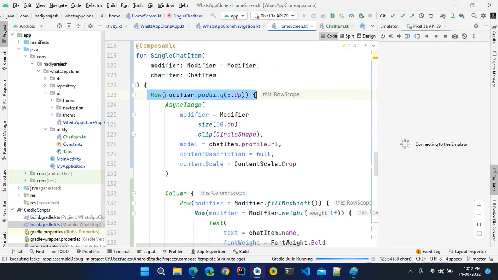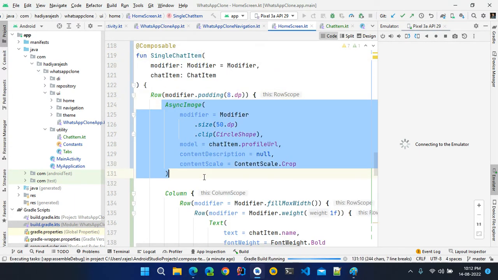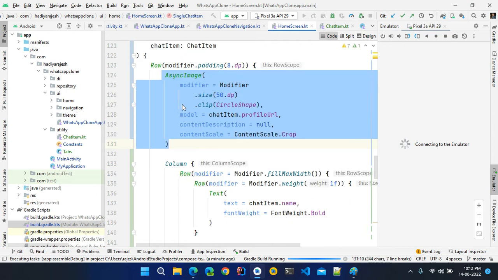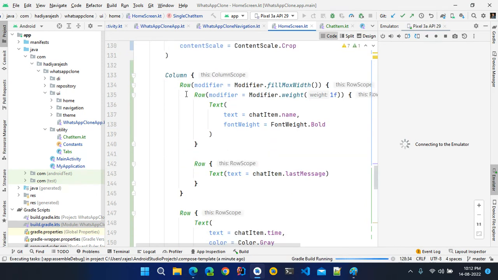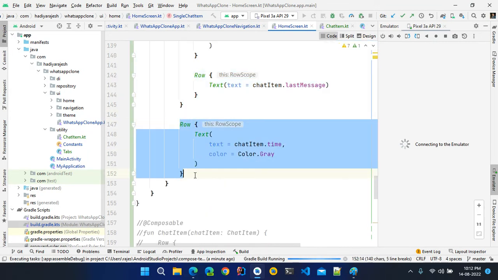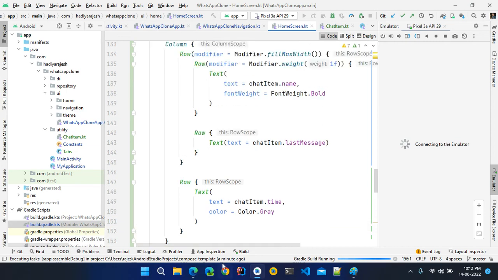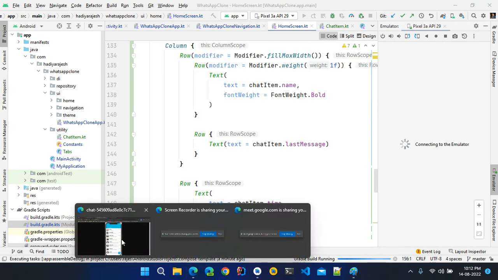It contains a row, one image composable called async image to load the image from the network, one column, and it contains multiple row composables. Okay, to build the UI like this.